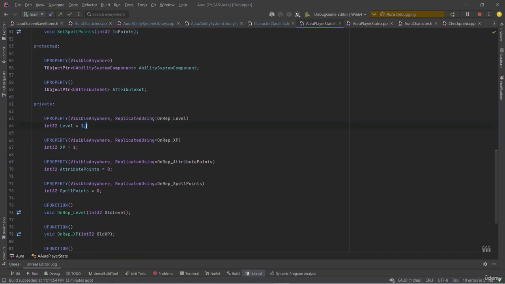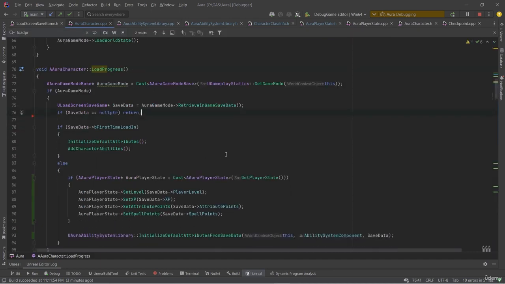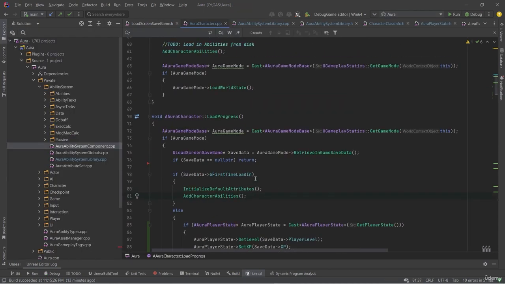It starts our level off at 1. Our XP is 1, strangely. It should actually be 0. We should start off with empty XP and no attribute points, no spell points. So that's great. So that's going to fix that issue. We don't need to load anything in if it's the first time, right? So we're ready to test this.